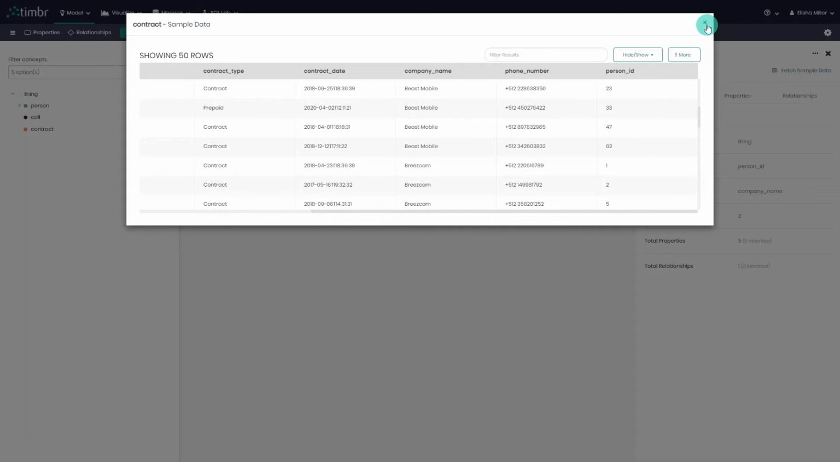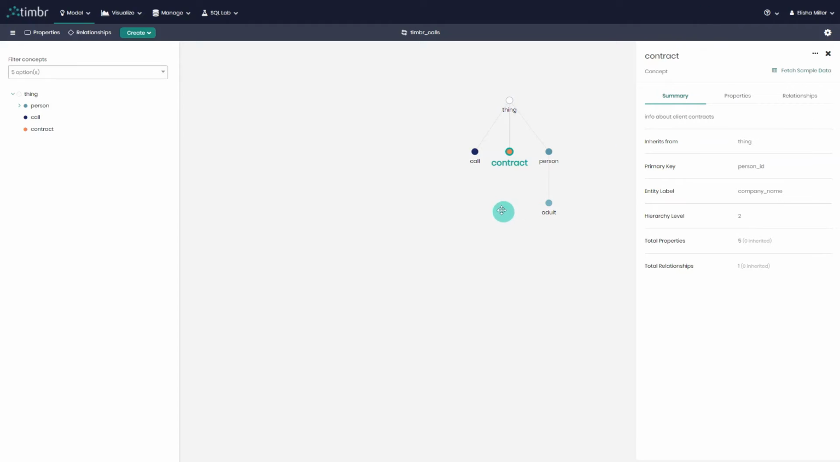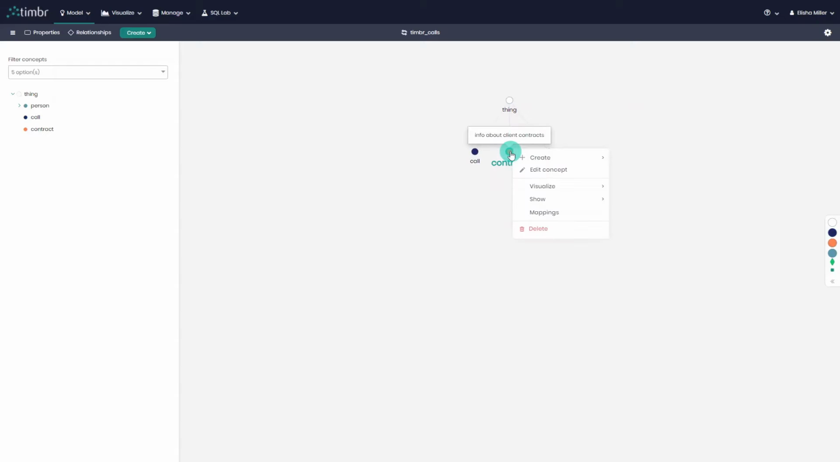Of course, as mentioned at the beginning, we can create, edit, or delete a concept mapping directly from the Ontology Explorer by simply right-clicking on a concept and choosing mapping. So just like that, in no time, we were able to map data to a concept without having to move any data or use any code at all.